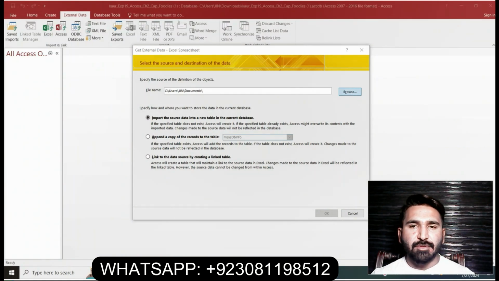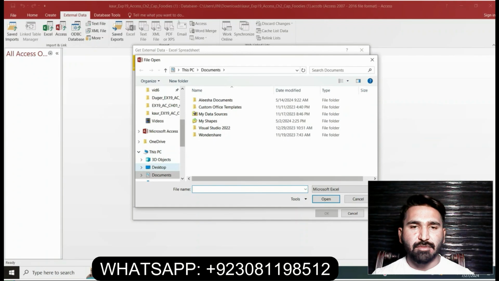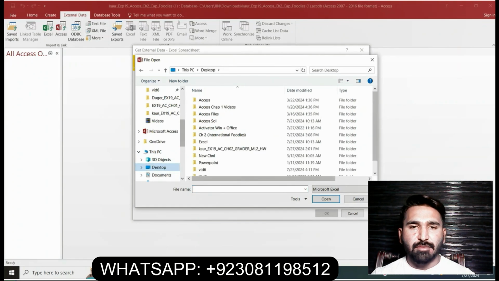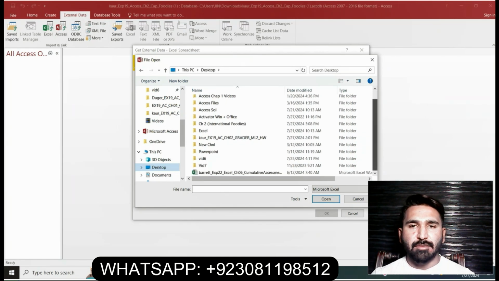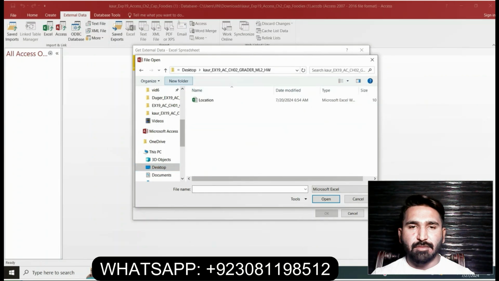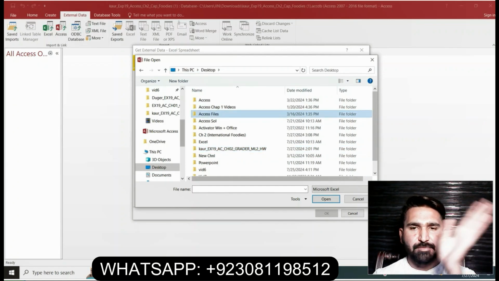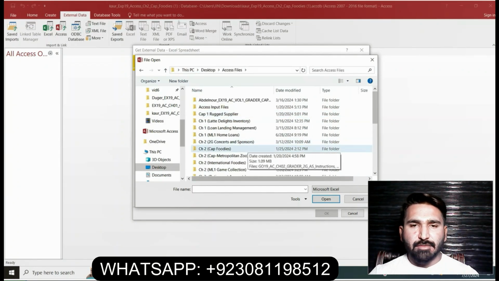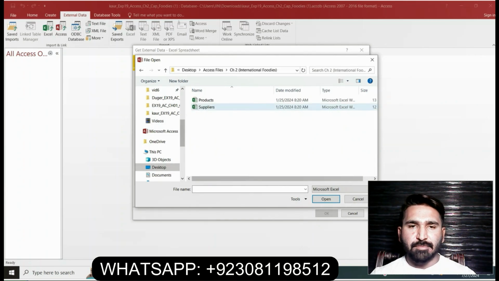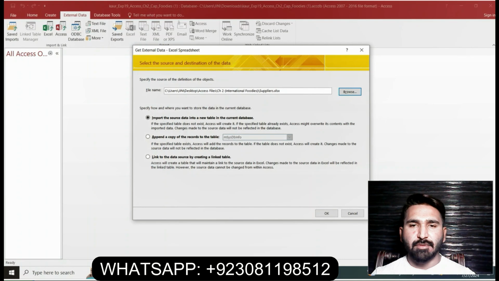Click on Browse, go to Downloads, select the location, then Suppliers. Click Open, then click Open. Okay.